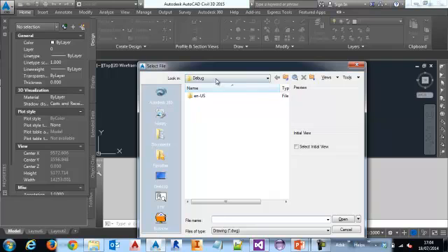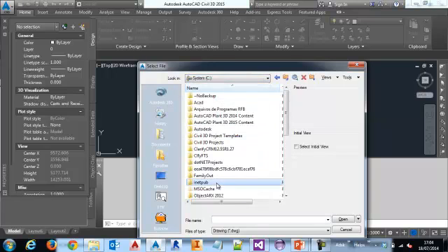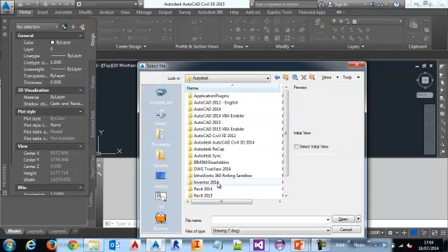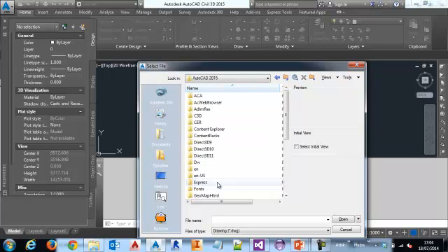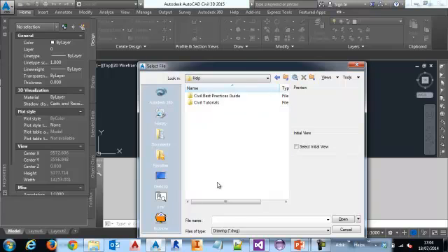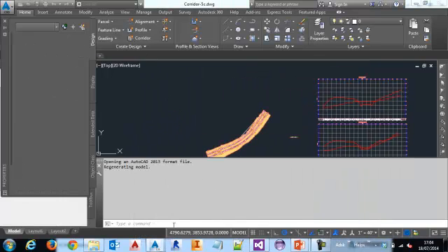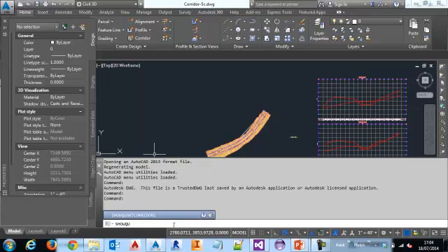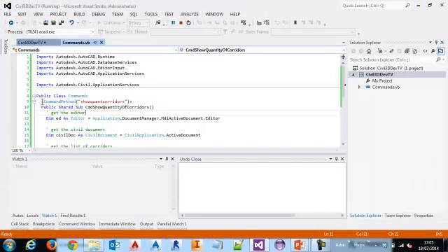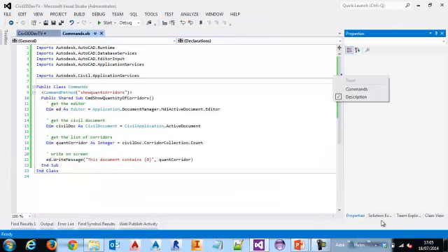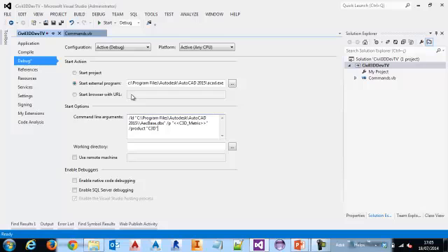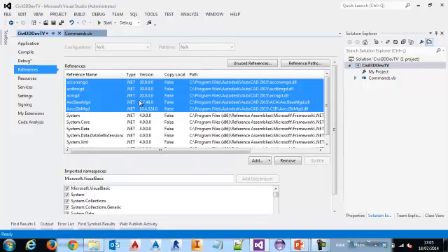But if I open a drawing that has some corridors, get this one and open, and then when I run the same command again, I will have the number 1. So that's it. Public sub shared, command method, the namespace we need, also on the properties, make sure you add all the parameters required. And the references are set to copy local false, which is very important.